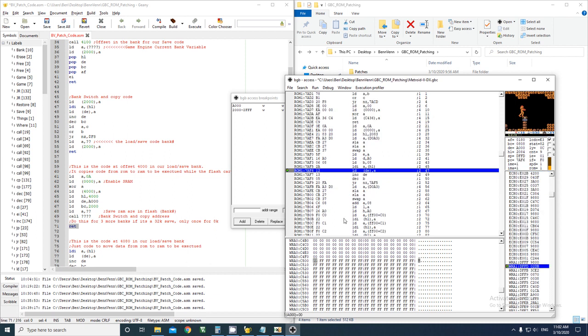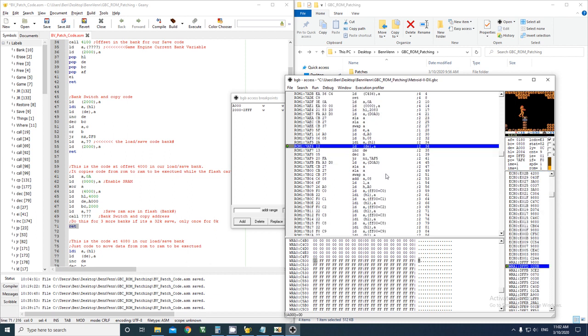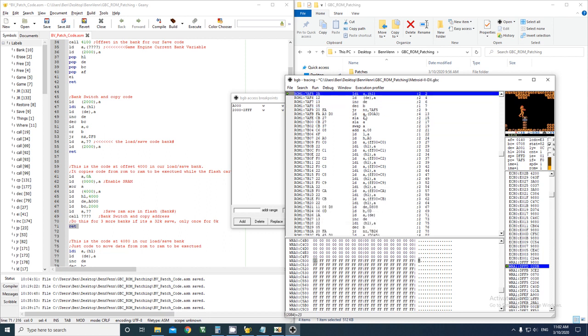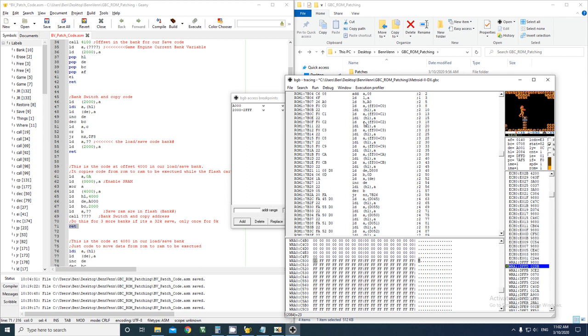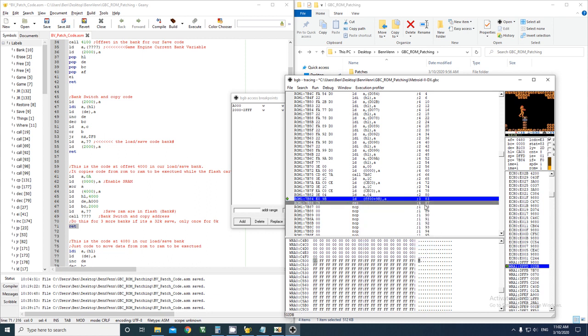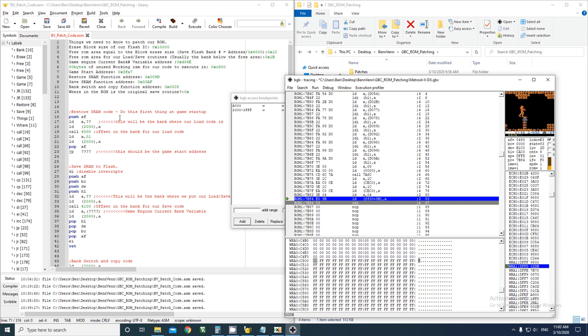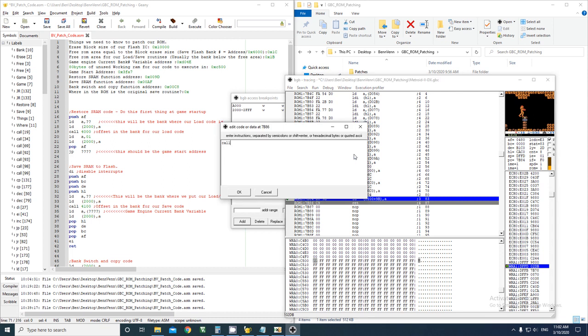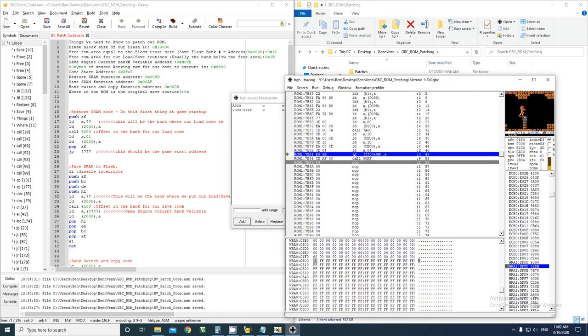Okay, now this is the code in the game engine which copies all the variables into this save RAM. So we can either step through it, or we can just follow the code through until it returns back to the main code loop, which is just there. So instead of returning, we're going to call our code to save to flash, which is at 00AF. So we will call 00AF, and then we will return. And that should be it.